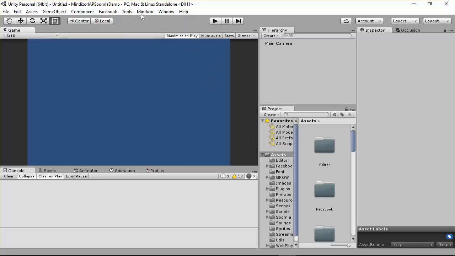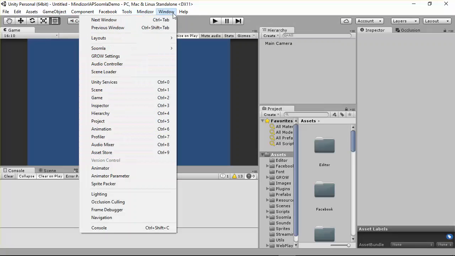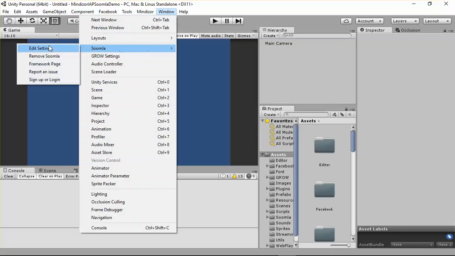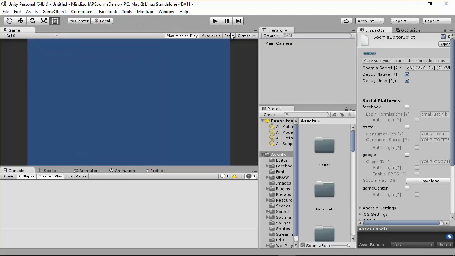So if you go to tool here, we got something called player preferences. Make sure to delete all the player preferences. And also we got something called window. Here we have something called settings. So we have to go to edit settings in order to configure this project to work with Google Play Store.